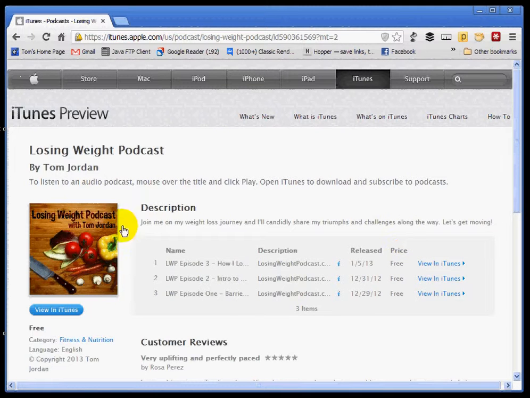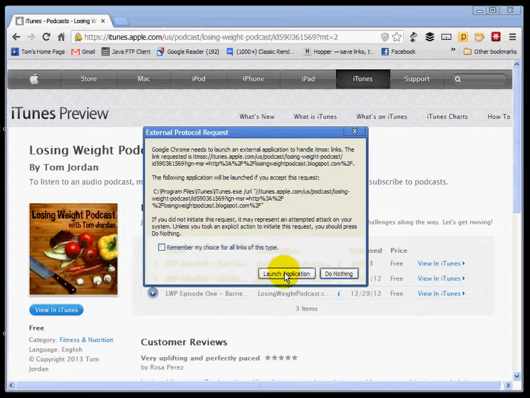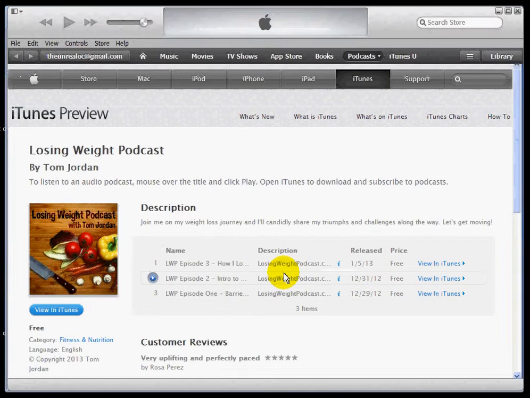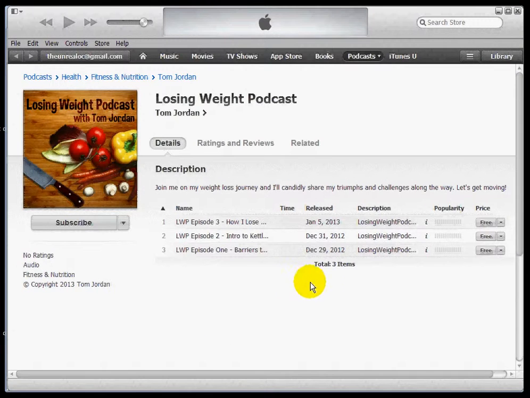And from there, you can view in iTunes either individual podcasts, or what I like to do is to send people right over here to this button underneath the graphic. It says View in iTunes. When you do that, it's going to ask to launch an application, which is just launching iTunes from your computer. So you click on that, and from there it's going to take you to the iTunes store within iTunes. So now you're actually in the iTunes application.